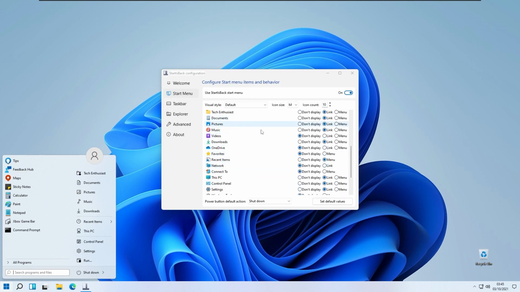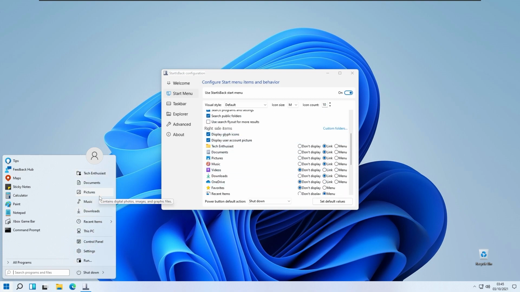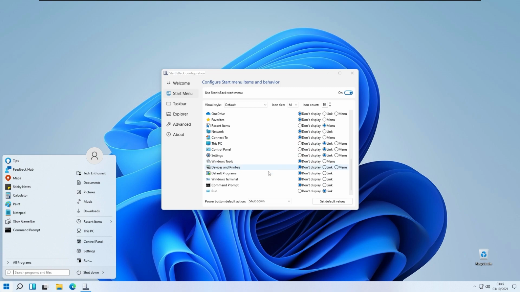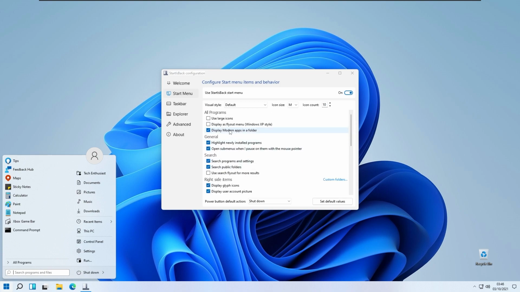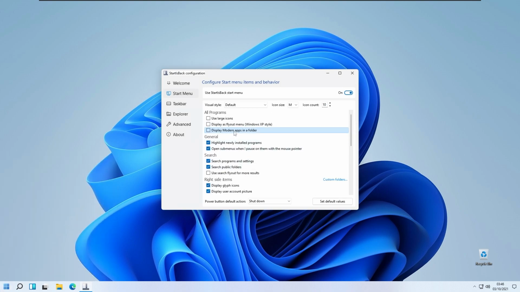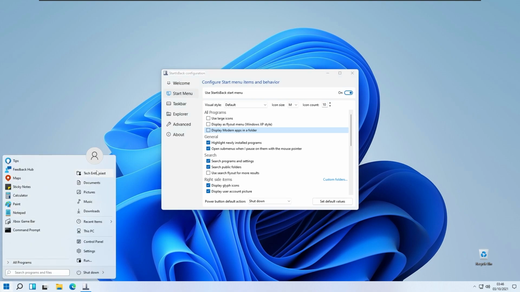For example, here we have right side items, so these are the items on the right side, and you can also display them, link them, or also have the menu for them as well. So if we have display modern apps in folder, and I disable this setting, you will see that we don't have these modern apps. So I think the modern apps are referring to the UWP apps, so from Microsoft Store.